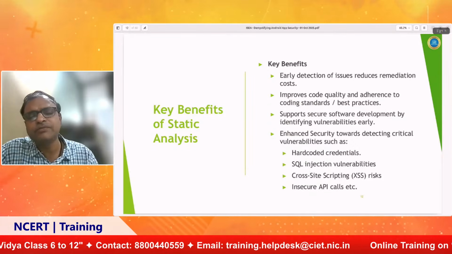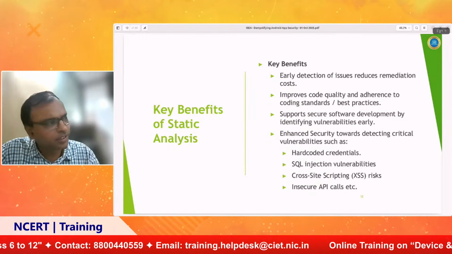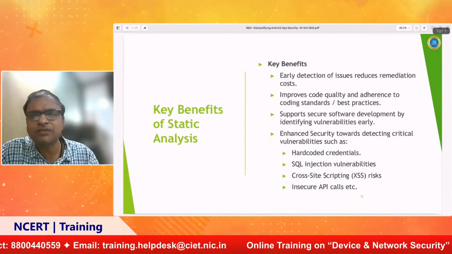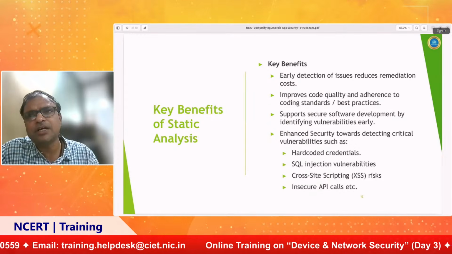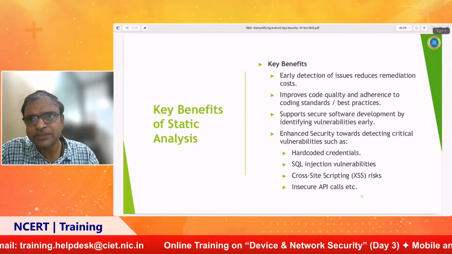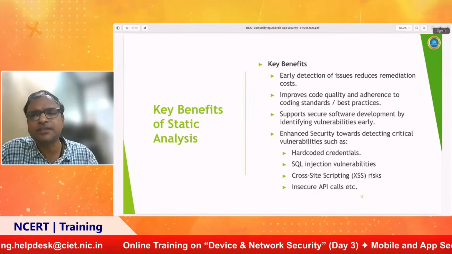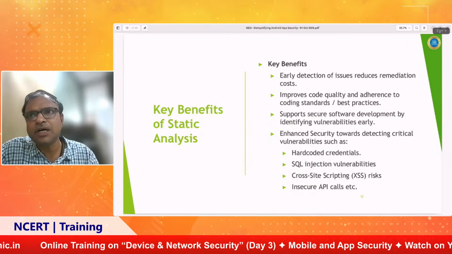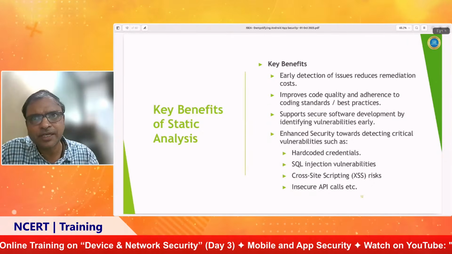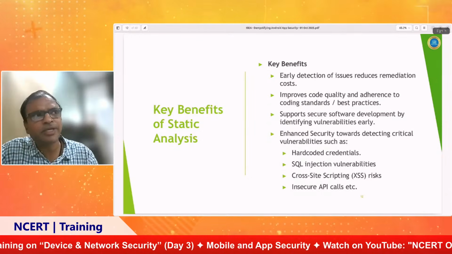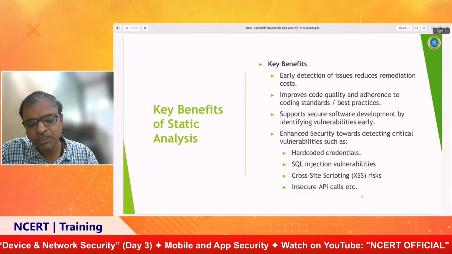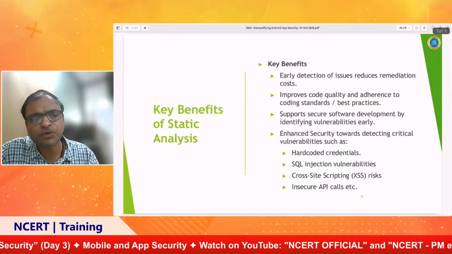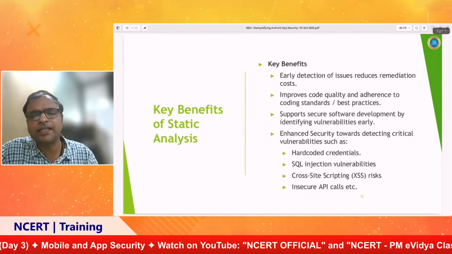So as I told, in the source code there could be hard-coded credentials which are left by the developer. There could be SQL injection vulnerabilities, like what are the program constructs that are used by the developer for accessing the SQL databases in the source code. There could be cross-site scripting. So how has the developer programmed, and does he implement any coding practices as such or not? There could be insecure API calls. So these are all key benefits that one could get after doing the static analysis.